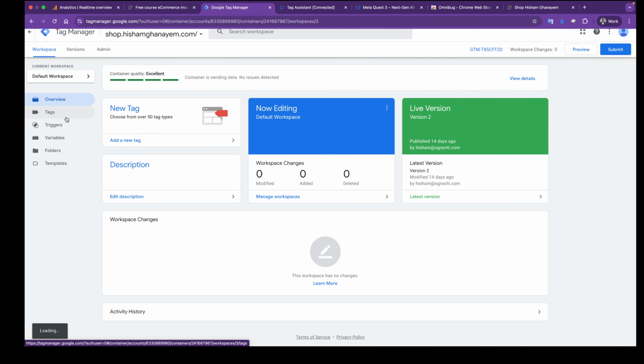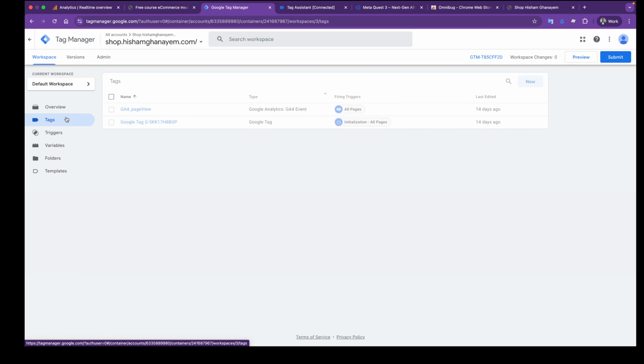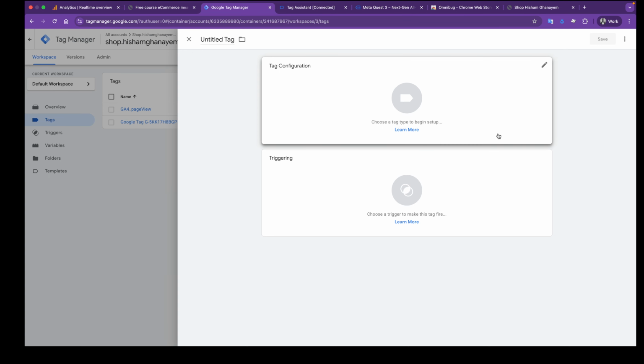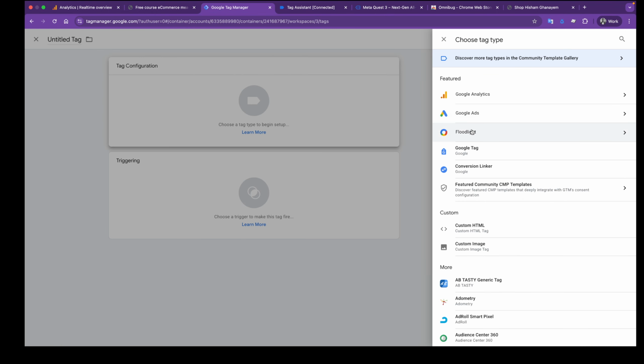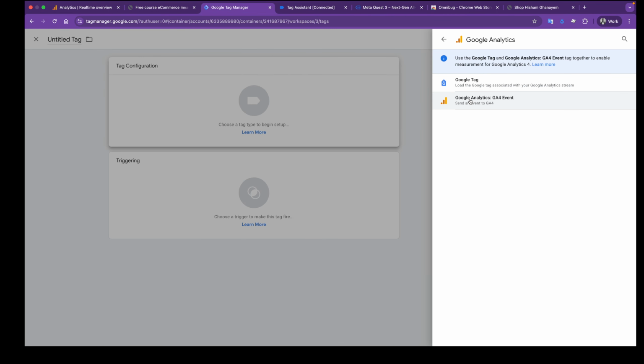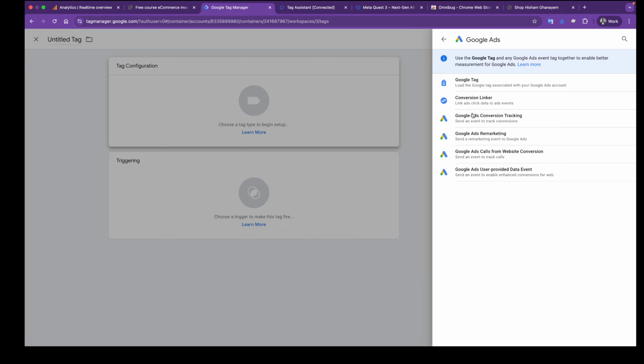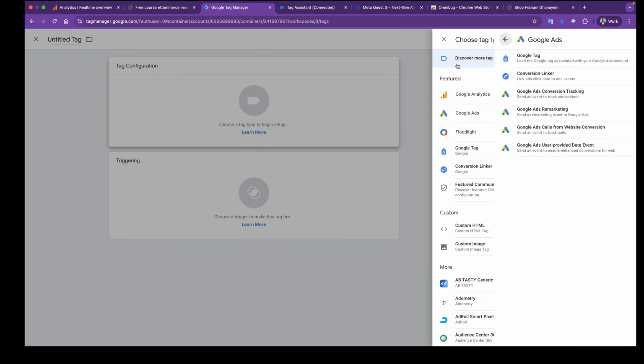Then we can go to the tags. The tags are really interesting because this is where you set up your reporting. For example, let's say I want to report on Google Analytics. You click here and say, okay, I want to report an event on Google Analytics. Or if you want to report in Google Ads, because you want to have the add to cart event there, you have to use conversion tracking in this case for Google Ads.